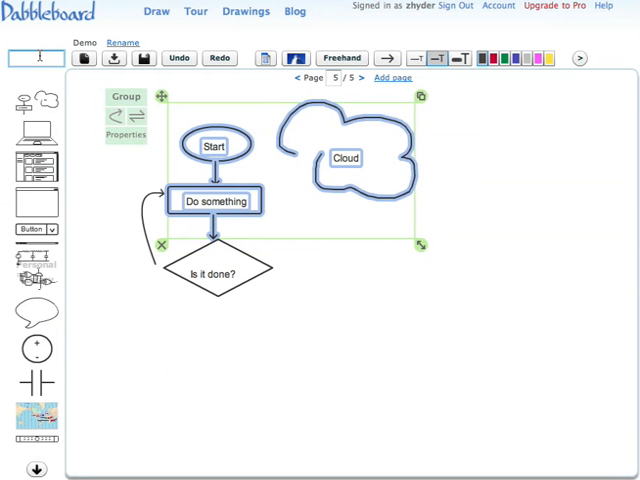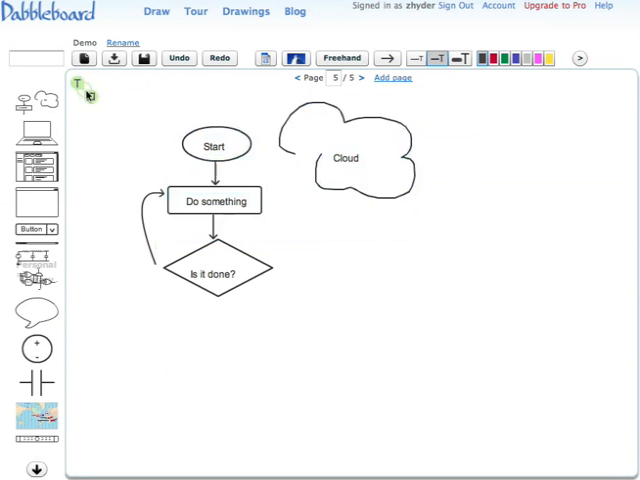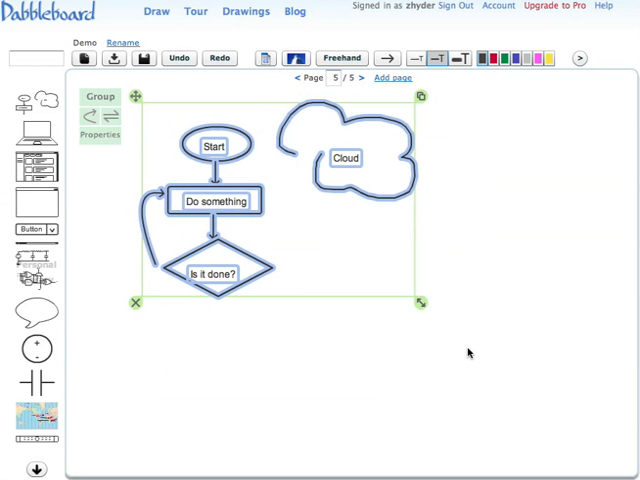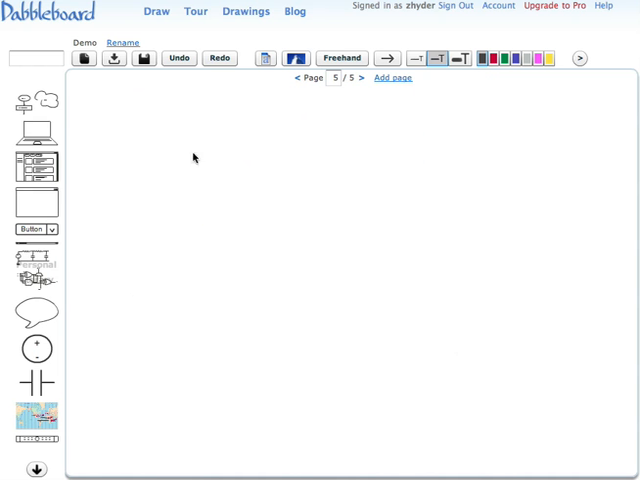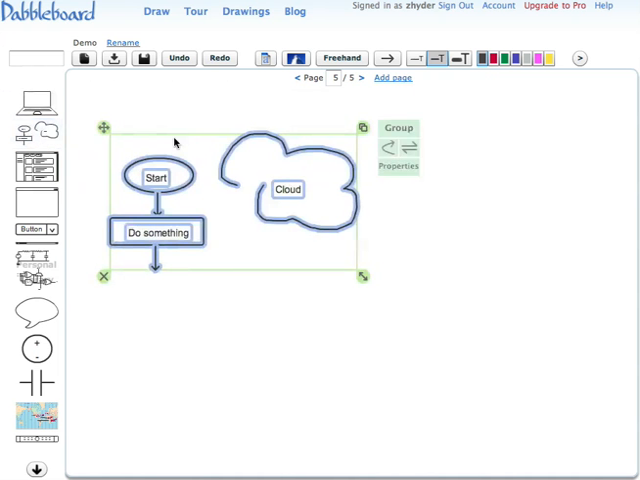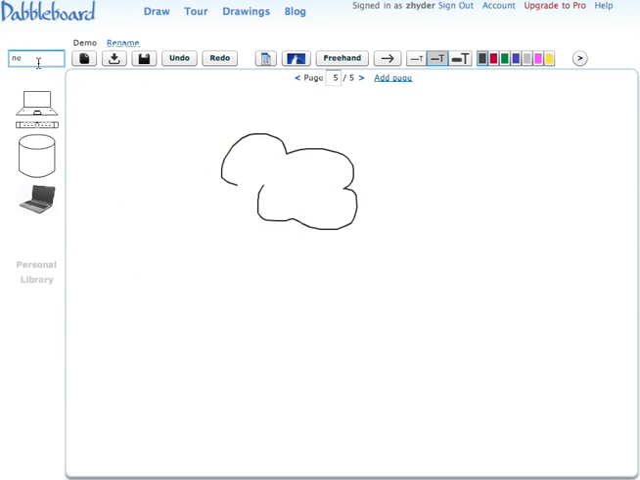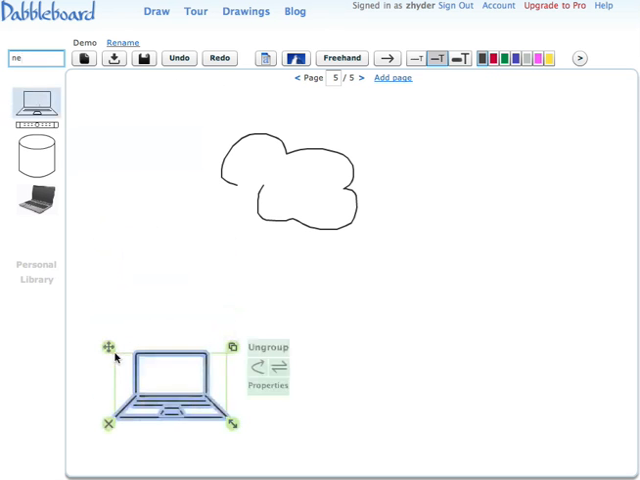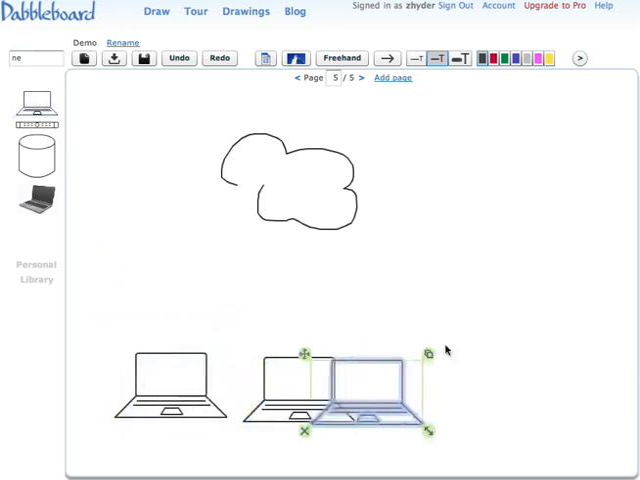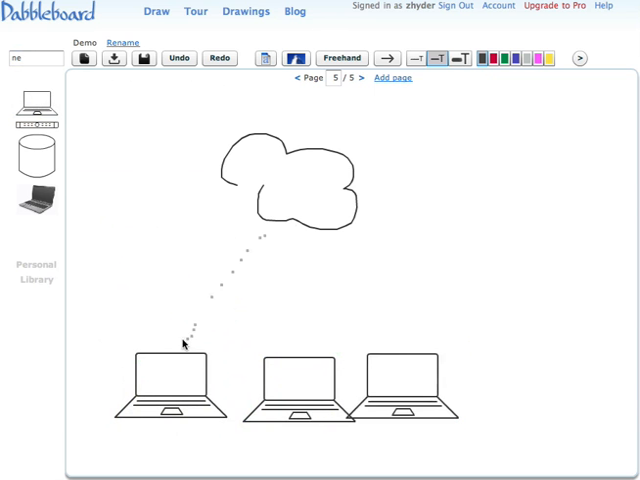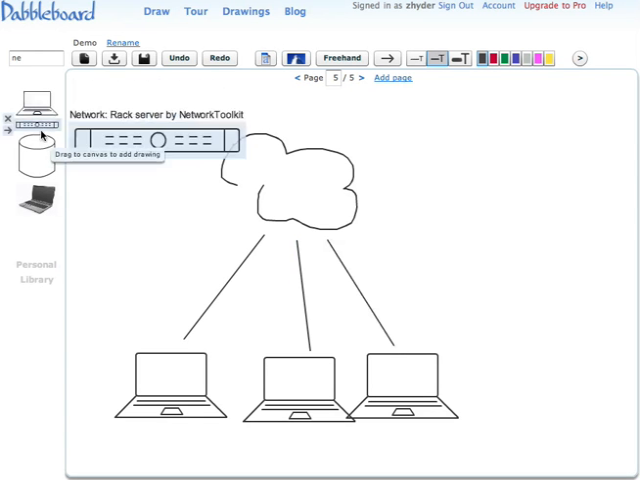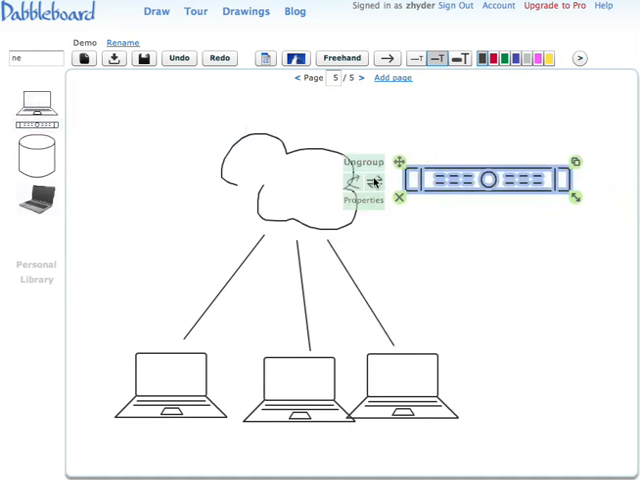Well, back to work. Now, how can you use a library? The library pane makes it really easy for you to reuse work that you've done in the past. For instance, we deleted this, dragged over this object, deleted everything but the cloud, and searched for network objects. We can see a laptop, drag it over, and there you have it. Quick and dirty diagram for how the internet works.